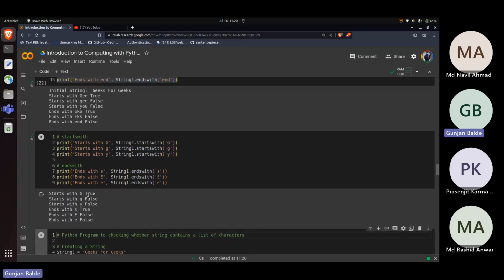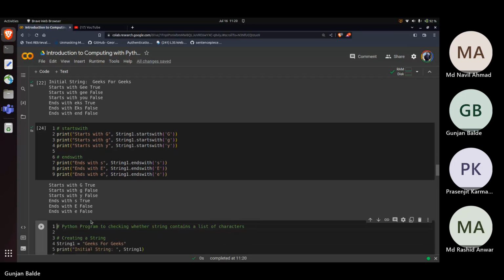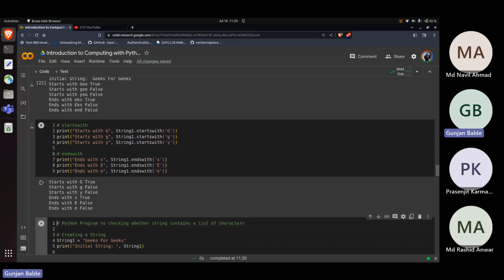So for G it is true, for G it is false, for Y it is false, for small s it is true because it ends with an S, and for E it is false, and for E it is also false.